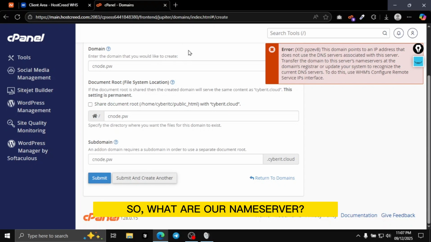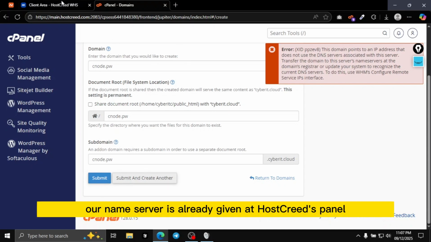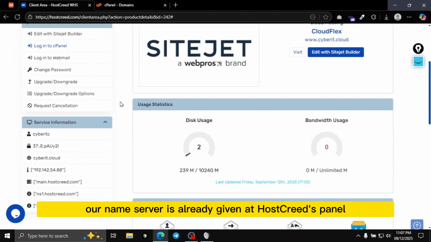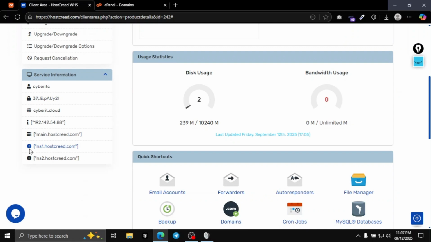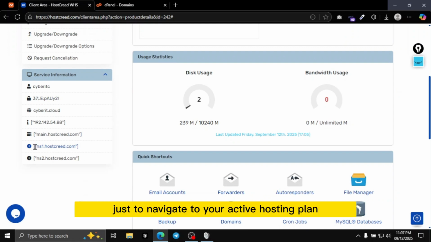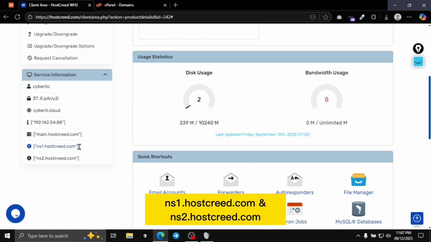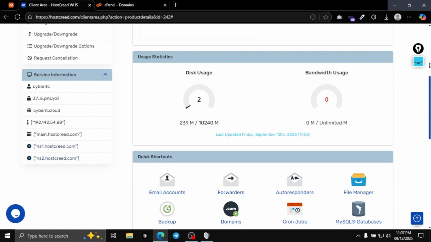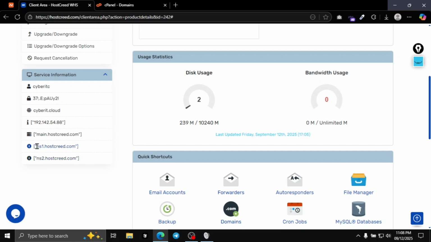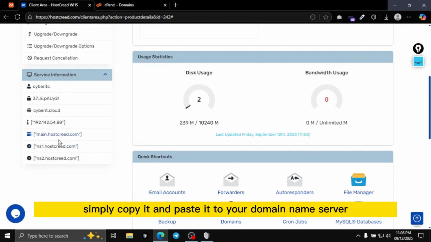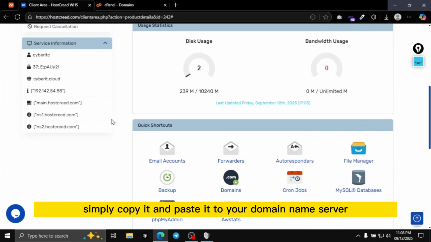So what are our name servers? The answer is our name servers are already given at the HostCreed panel. Here you can see. Just navigate to your active hosting plan, and you can see there are two name servers, ns1.hostcreed.com and ns2.hostcreed.com. So we need to copy these name servers and paste them to the domain. So simply copy them and paste them to your domain name server.